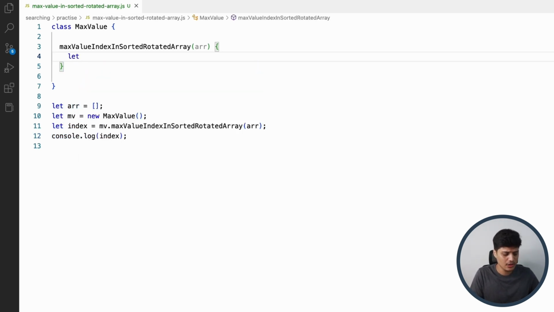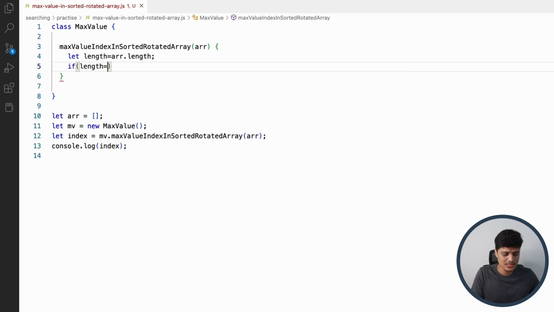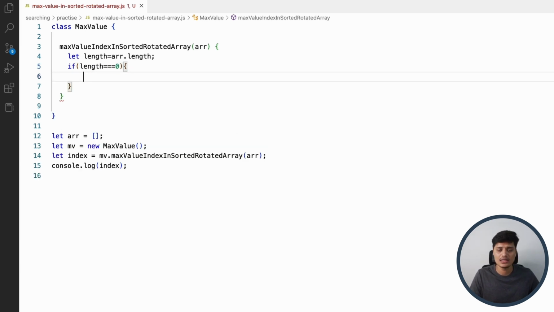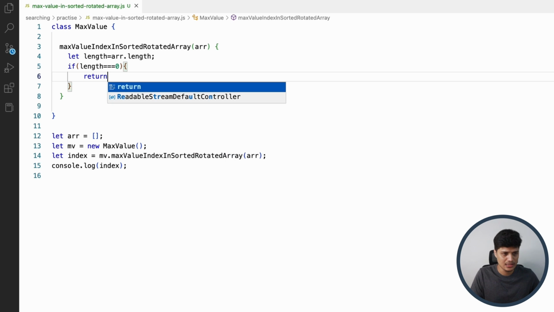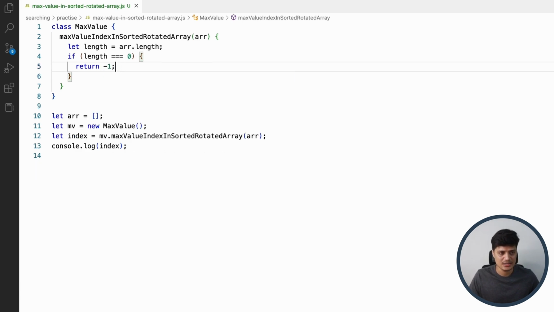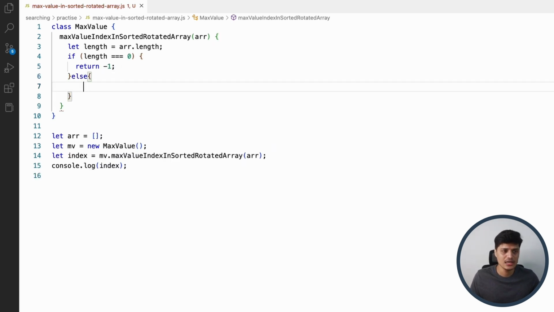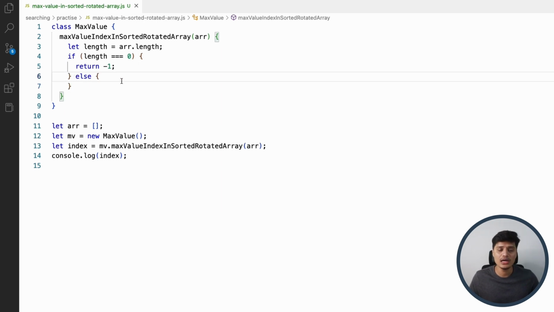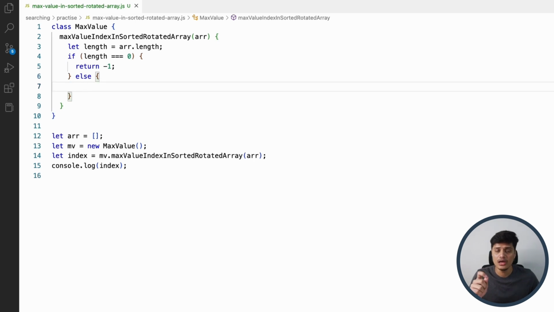First of all, let me read the length of the array, array.length. If this length is equal to 0, that means the array we have got is empty. In that case, we will simply return -1. If this is not the case, we have a sorted and rotated array. According to the problem statement, the array is sorted in ascending order as well as rotated at least once. So whatever logic we are going to write is based on that.